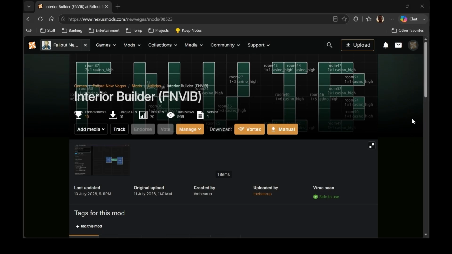In this video, I will show you how to use the Fallout New Vegas Interior Builder, or FNVIB for short. This is a tool that I made for simplifying the process of making interior cells for Fallout New Vegas. The obvious question is why, right?